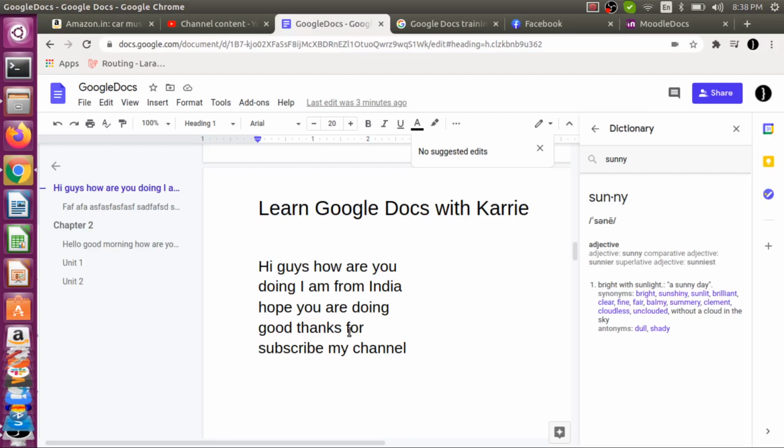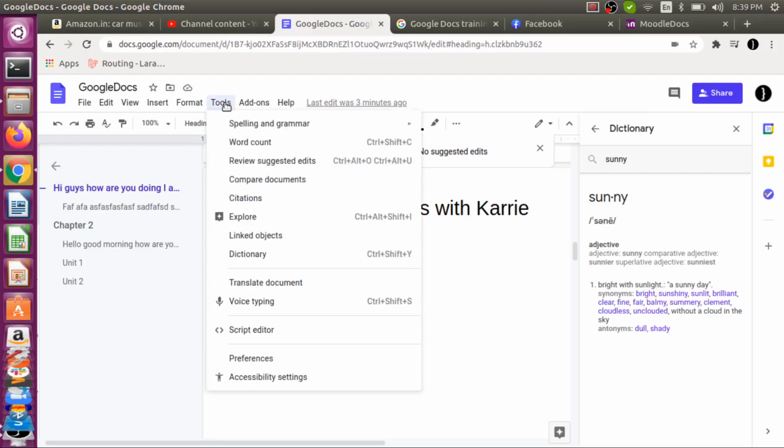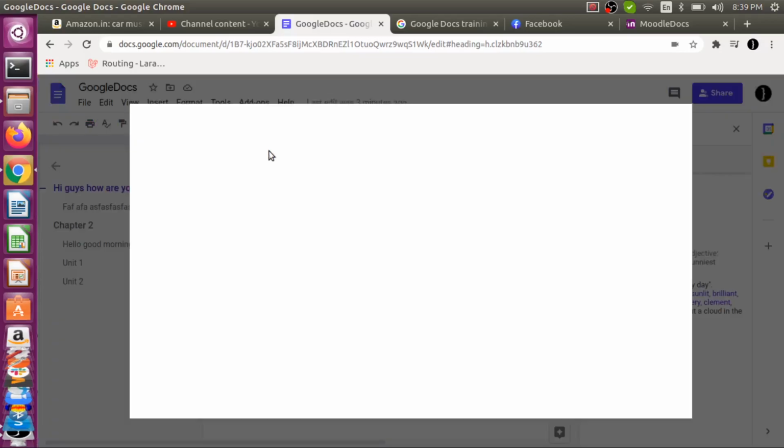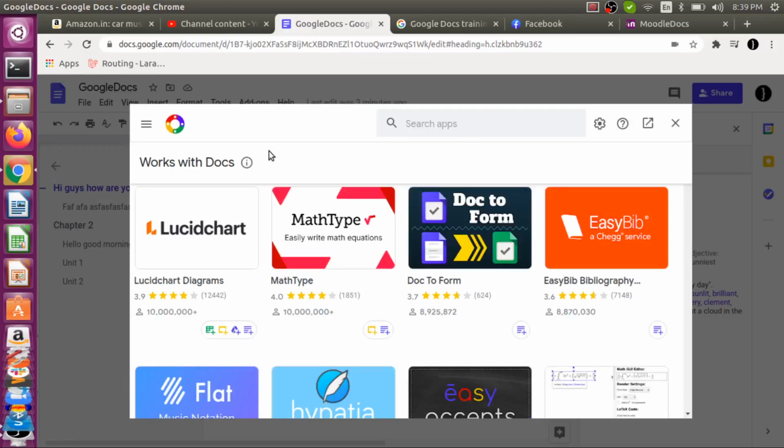So the tools section is complete. The next is the add-ons, right? So what are add-ons? Add-ons are basically separate functionalities which we want to add on to our Google Docs. How can we do that? Just go into Get add-ons, and here we get a list of add-ons which will provide you a particular functionality, right? And that particular functionality will help you to do a specific job, right?